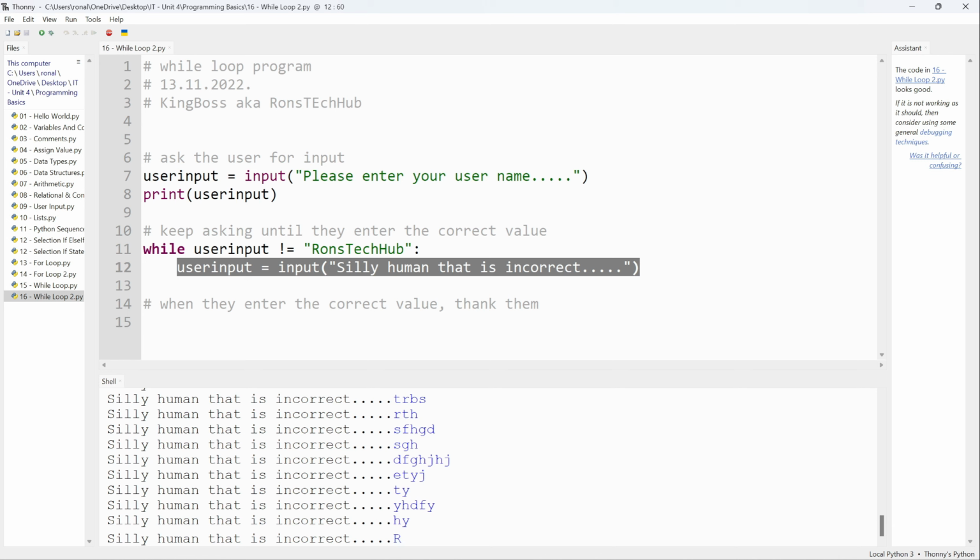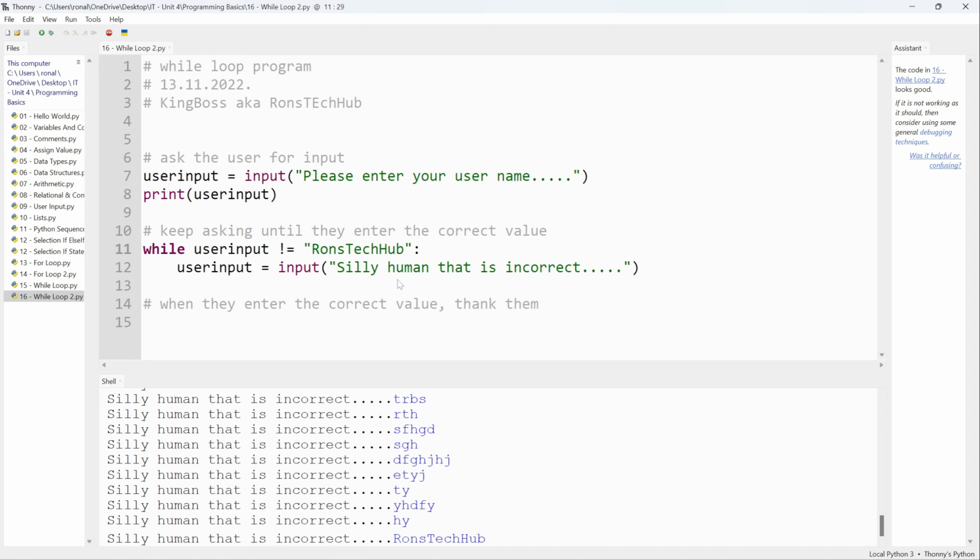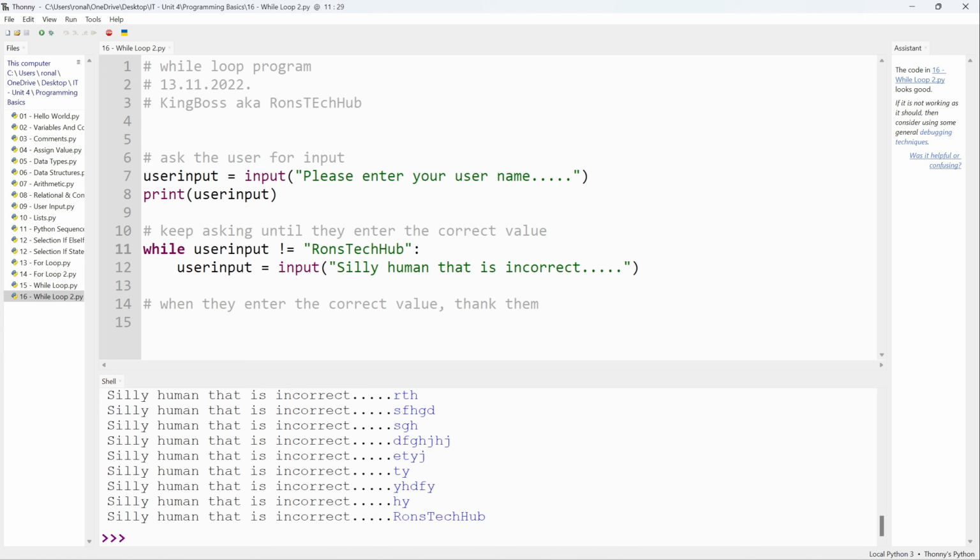So now I'm going to type RunsTechHub in the case format that it's supposed to be in. And again, R is capital, T is capital, and H is capital. Now, when I press enter, nothing is going to happen in this case because I haven't said what should happen. I've just said while user input is not equal to runs tech hub, ask the question again. So when I press enter, nothing happens. The program stops. That's it. So I tell the program how to stop as soon as I write the while loop.